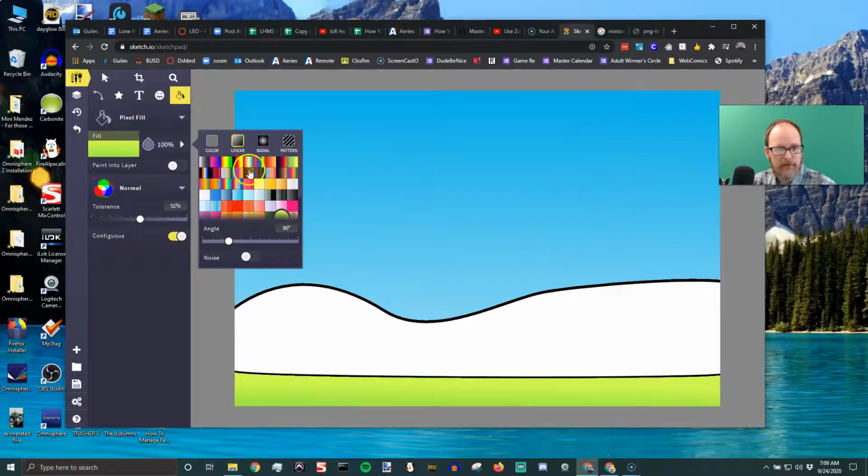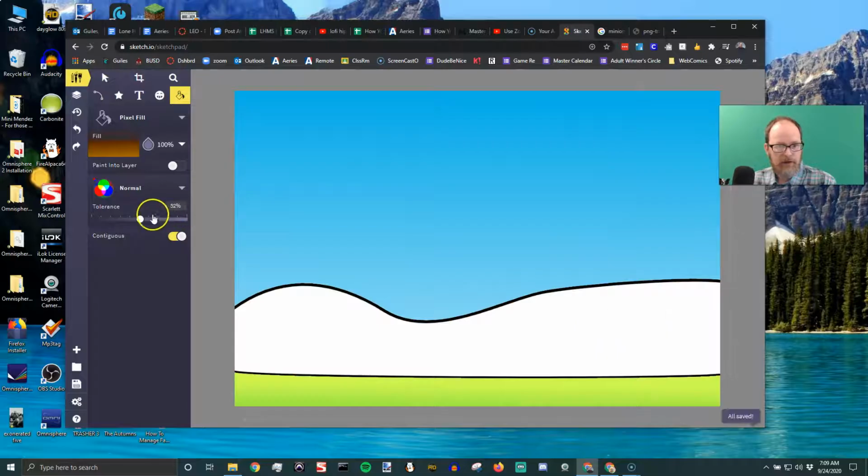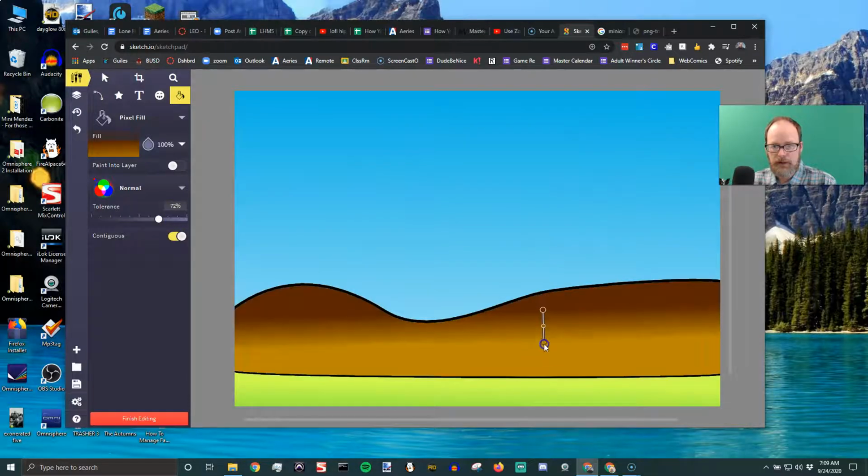And then these are gonna be mountains. I'm gonna pick a brownish color. Look at that. I love it. It's like this kind of 3D mountain range thing. I'm gonna do that one more time because I don't like how there were some lines in there. There we go. That's a little better.